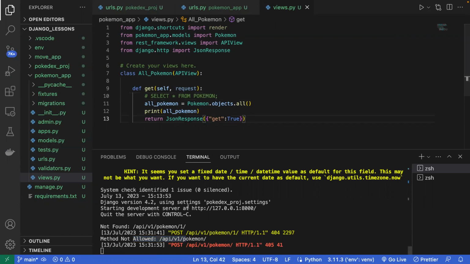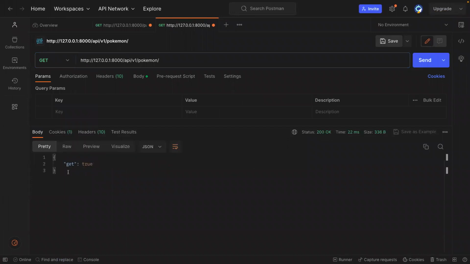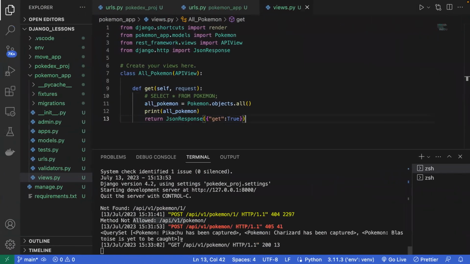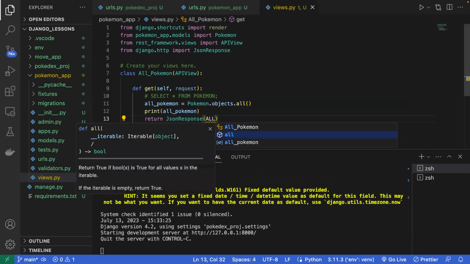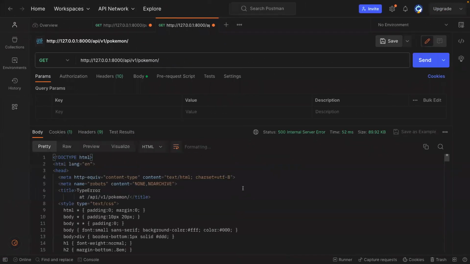All right, so now we saw this query set and we know that it's working correctly because when I go into Postman and I send my GET request, I'm getting my response. But currently I want my response to return all of my Pokemon, and not only that, I also want to see it return all of the moves that this Pokemon knows. Well, let's check this out. I was able to print all Pokemon, so I wonder what happens if I just return all Pokemon. Let's see what Django does when I send this.